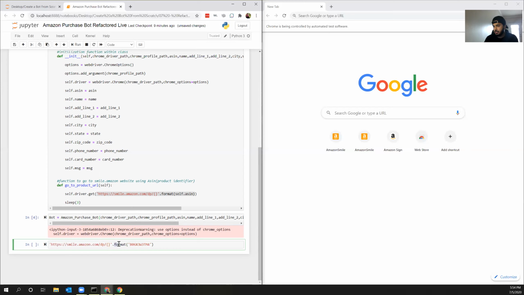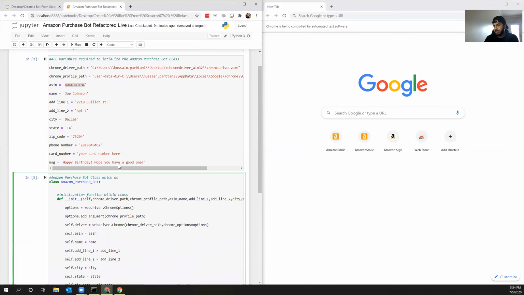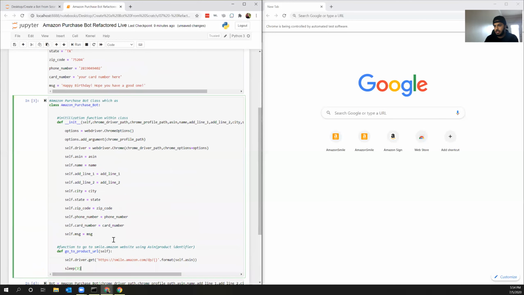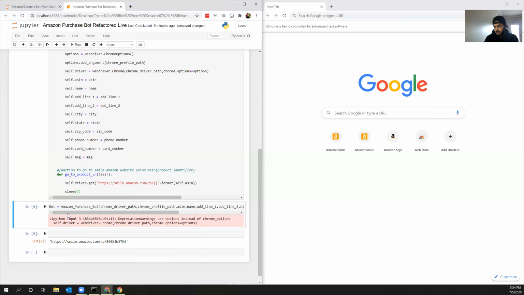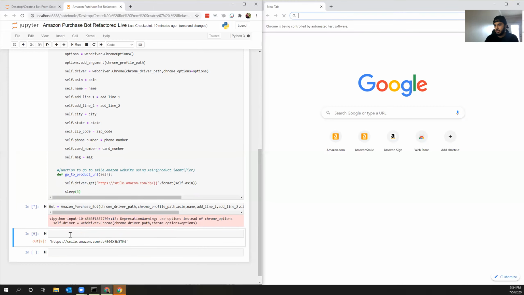Each time I'm calling this function, or initializing the class, I can basically pass in a different ASIN and it will go to that website. So this is a way of dynamically creating the website. Now let's talk about what's happening here. Since I added to this class, let me run this piece of code. So I ran it. I'm going to close this and initialize this bot class again, and you'll see the window pop open.